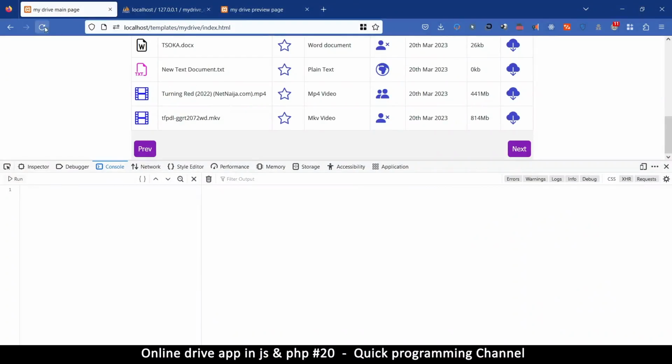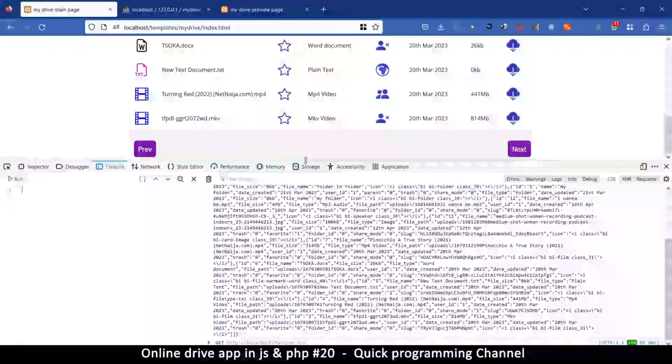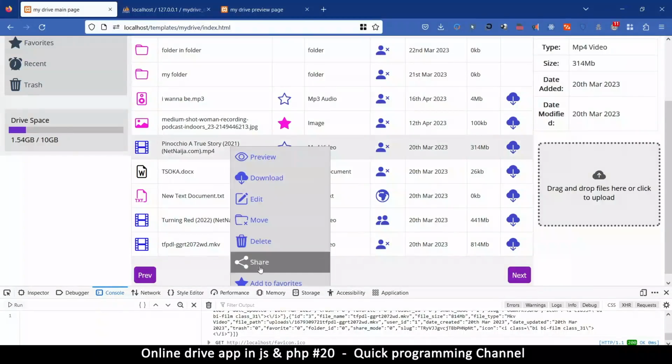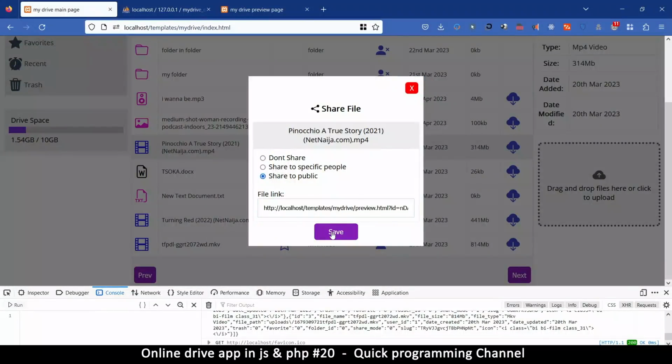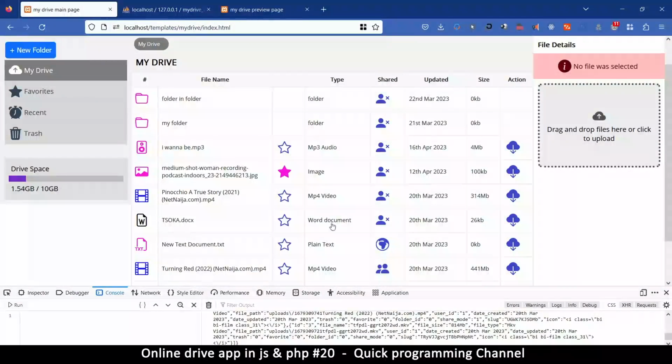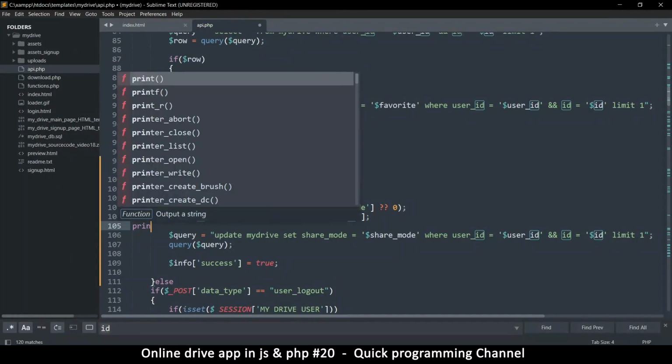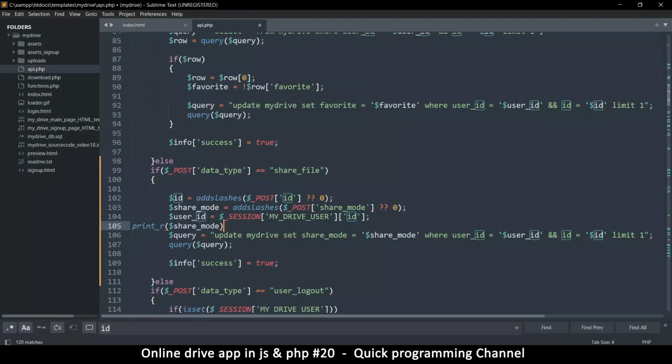Let me refresh the page, shall I? And Pinocchio is still not shared. Not good. So what we need to do is see where the problem is. So the first thing we need to do is check what the share mode is. So on this one, I'm going to do print readable, and I want to see what it says about the share mode.